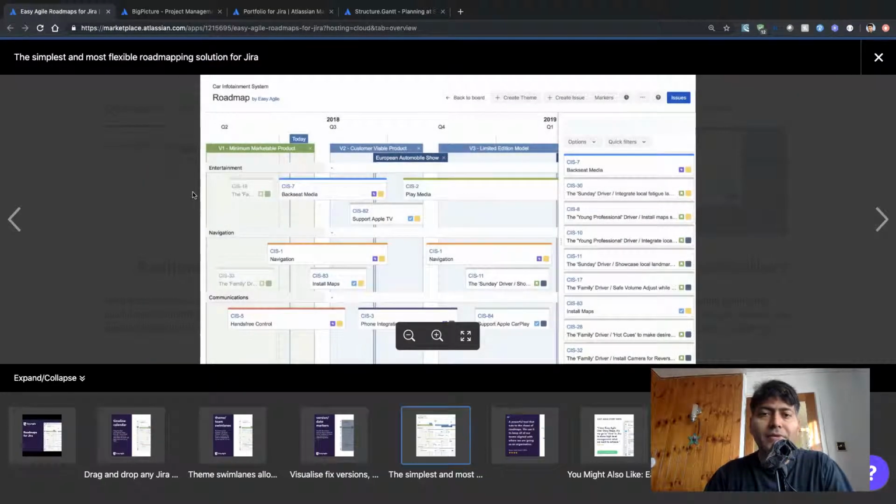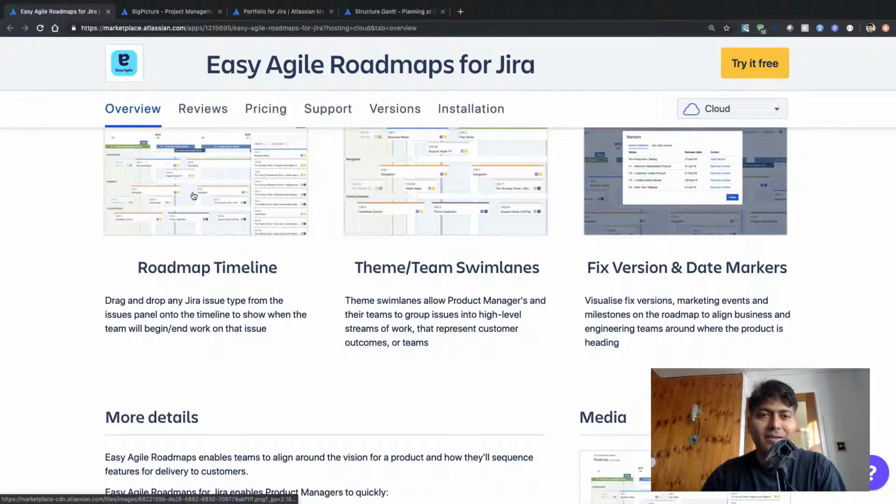So this is a really interesting add-on, and I would like to mention that if you are already using Jira software and you are struggling to understand what is happening across different projects, and maybe you just want to have this visibility, then do take a look at this app.